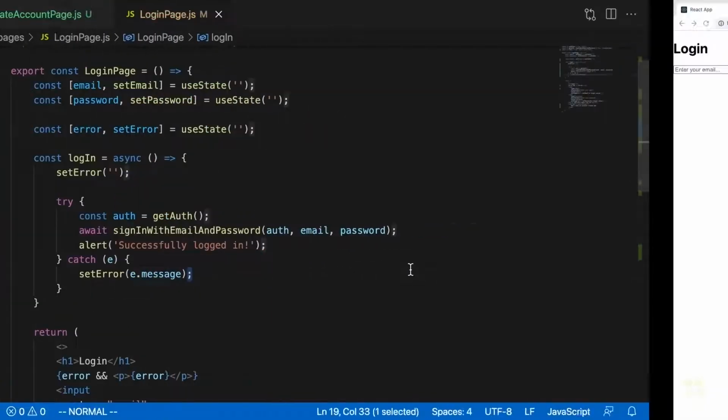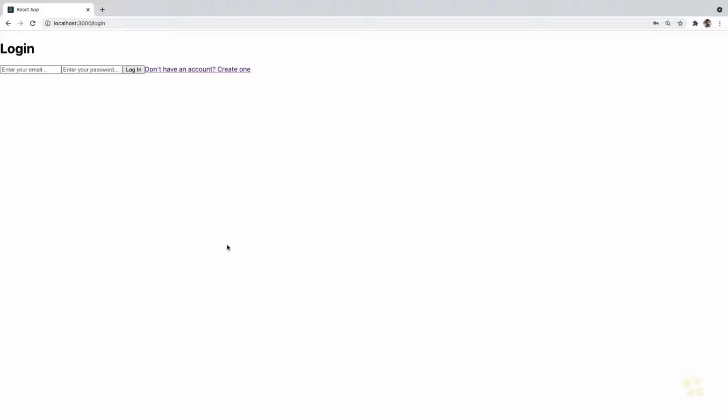Okay, so let's give this a try now. Hopefully it won't cause our application to crash when the user enters in the wrong password. So let's try entering in something, first of all, that's not even an email, right? We're just going to click login. And sure enough, we see Firebase error auth invalid email.